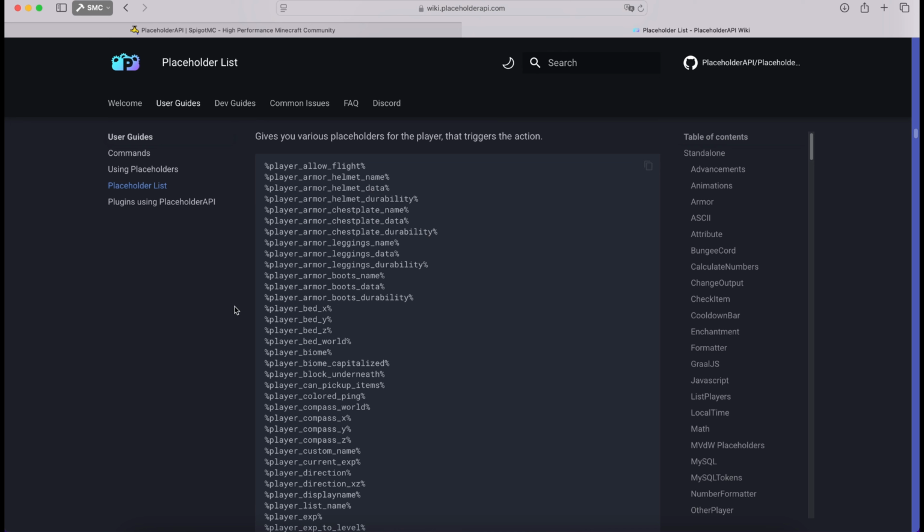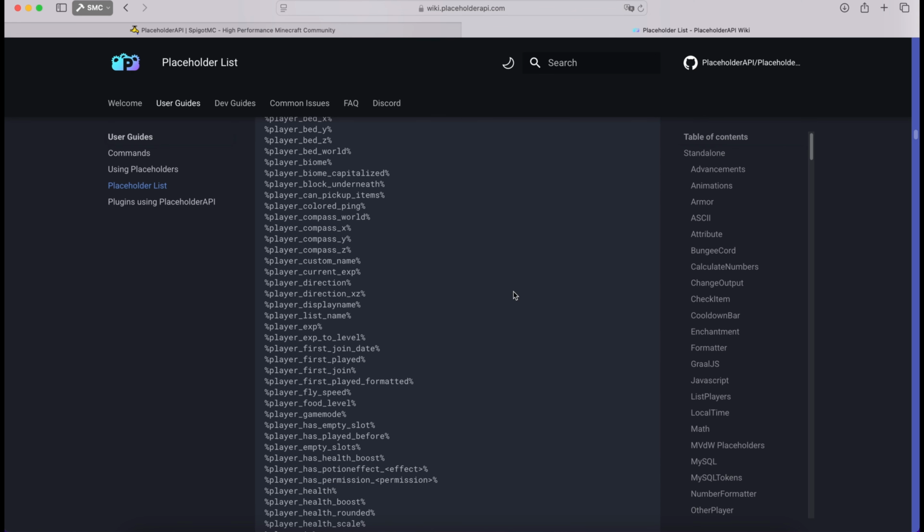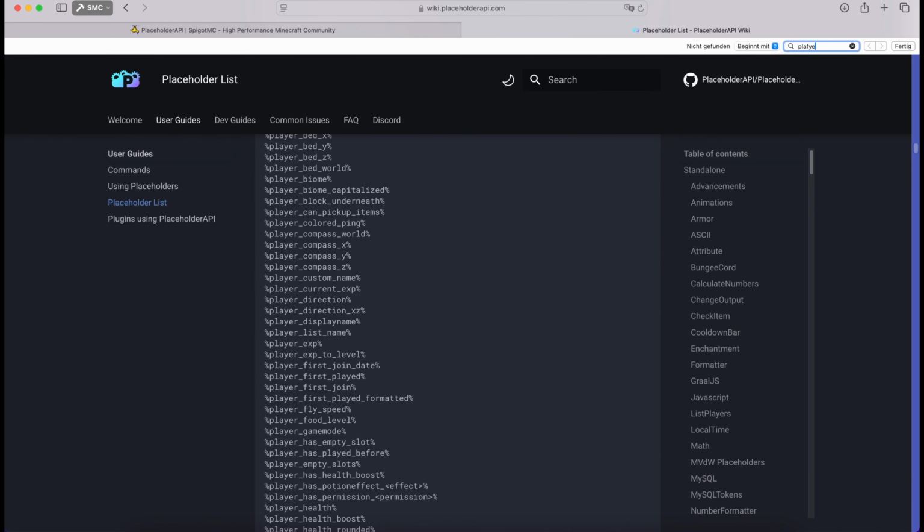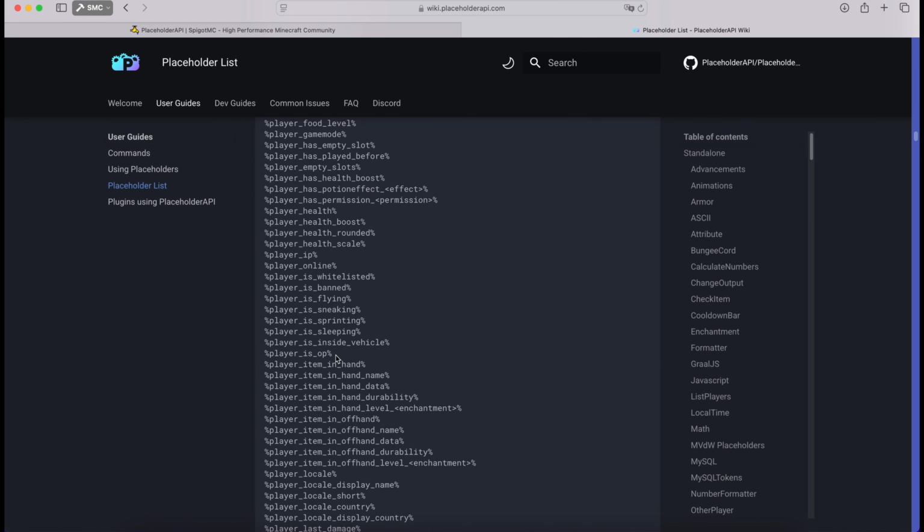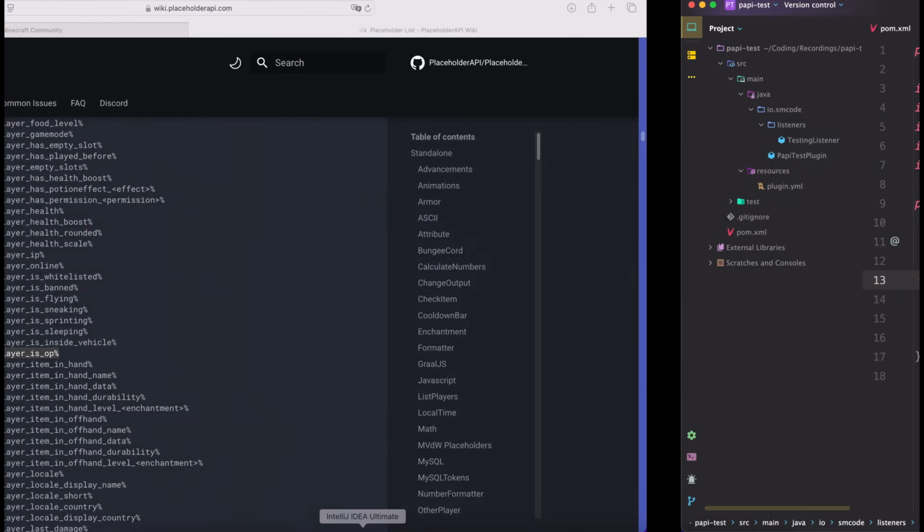For example, you can get the current XP the player has, the player name as it shows in the tab list, the player health. But for this example, we're going to use a placeholder that is called player_is OP, which is this one here. So copy it and go back into your project.